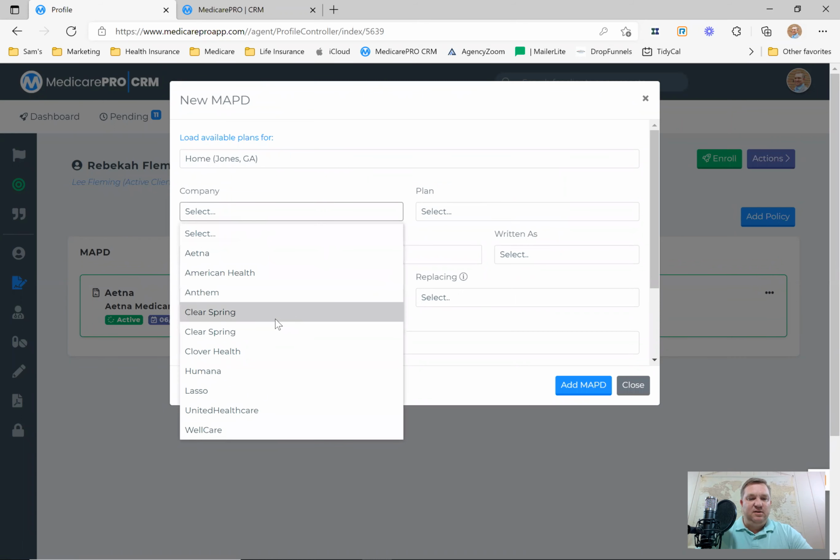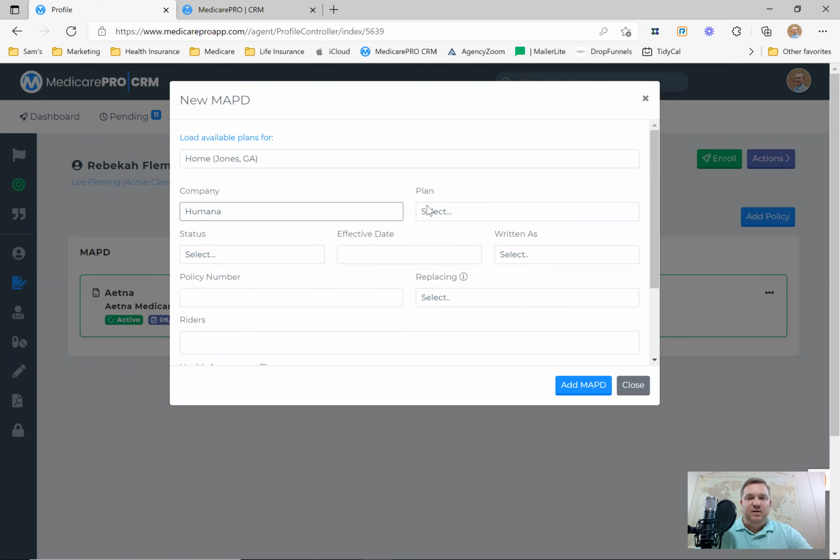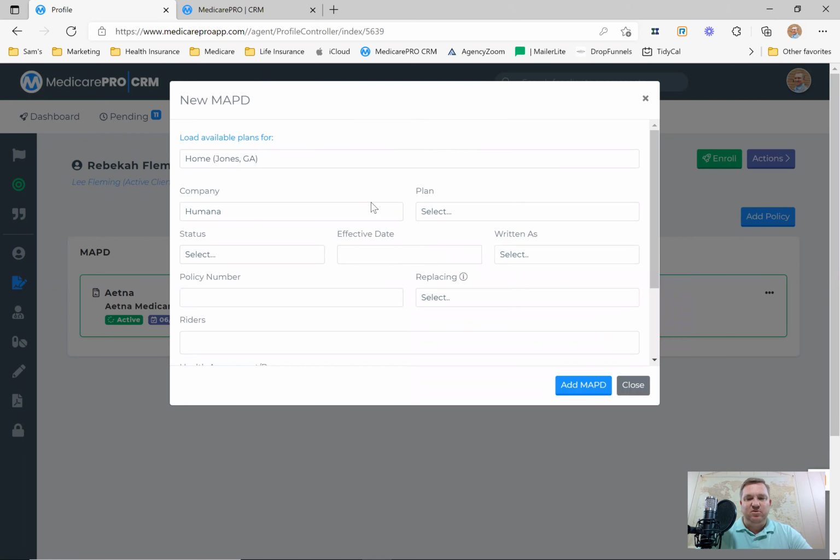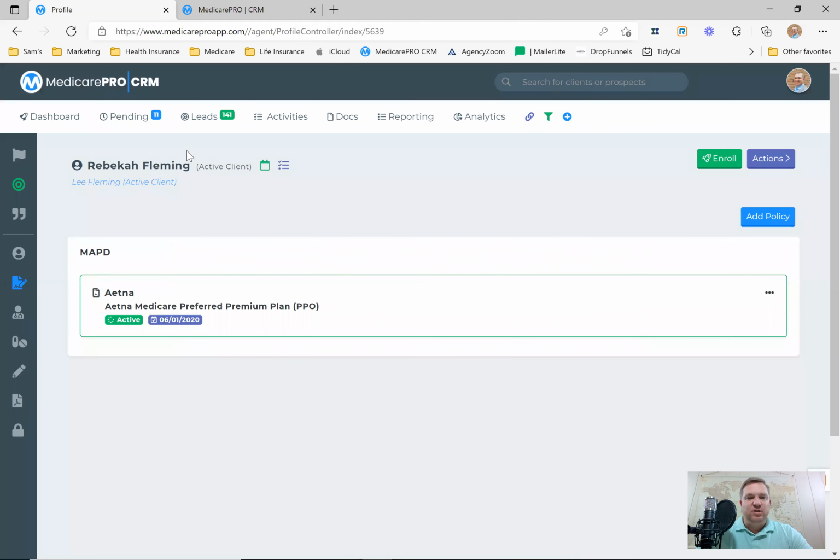So we select what company here, and it's going to pull up all the plans in that client's area. So we didn't have to enter any of this. It's already here and waiting for you. And that's just amazing because as you know, these plans can change every year. So if you were having to do it yourself, you would be having to do all that. So that's one of my favorite features of this Medicare Pro.